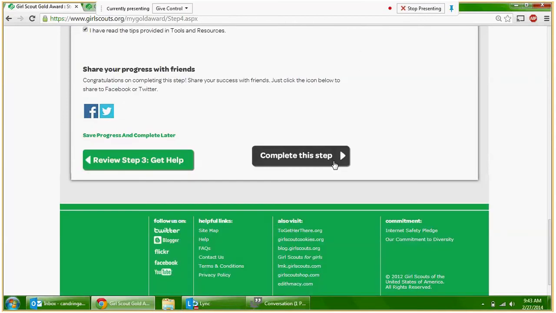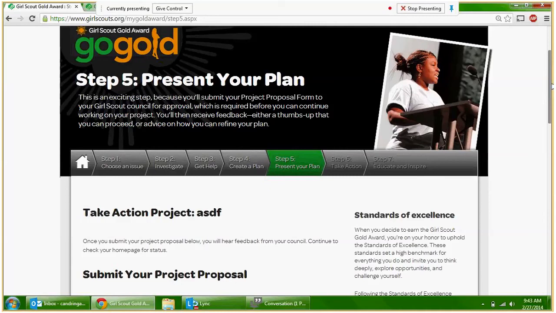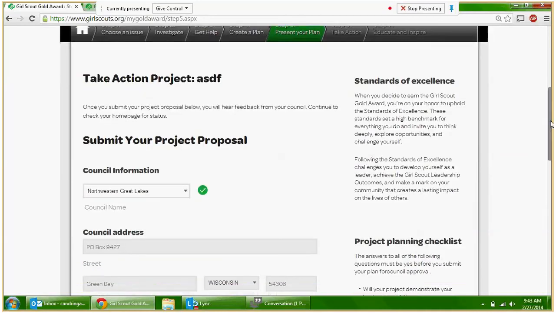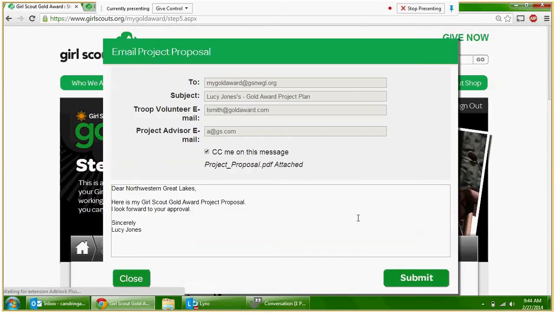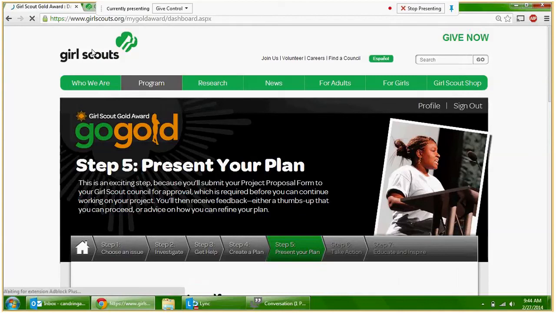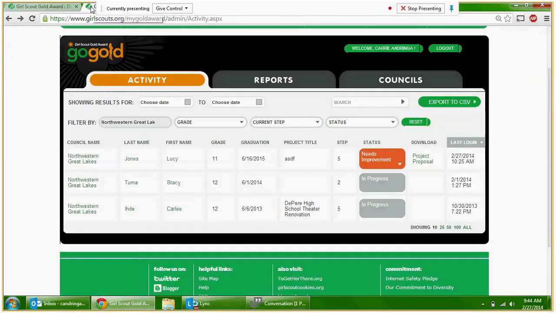Then she'll complete Step 4, and then she'll go to Step 5. And all of the additions she put from Step 4 now will be in her new project proposal. So again, I would suggest that she download and save her new resubmitted version, and then she can go through again and email her project proposal just as she did before. Her email's been sent, and it will come to my inbox. And you will get notification when she has resubmitted.